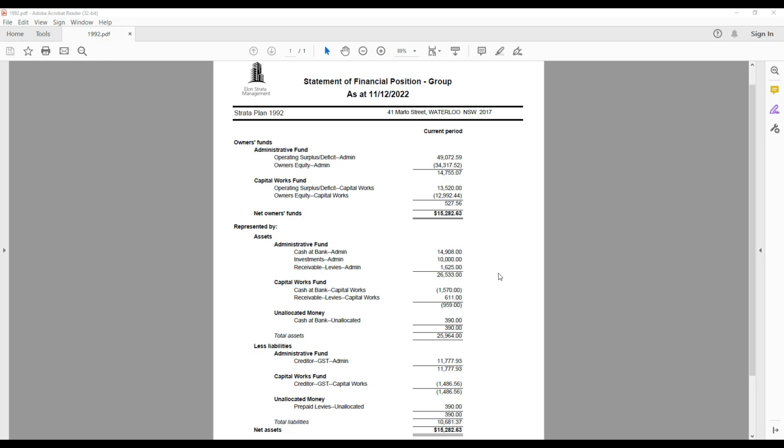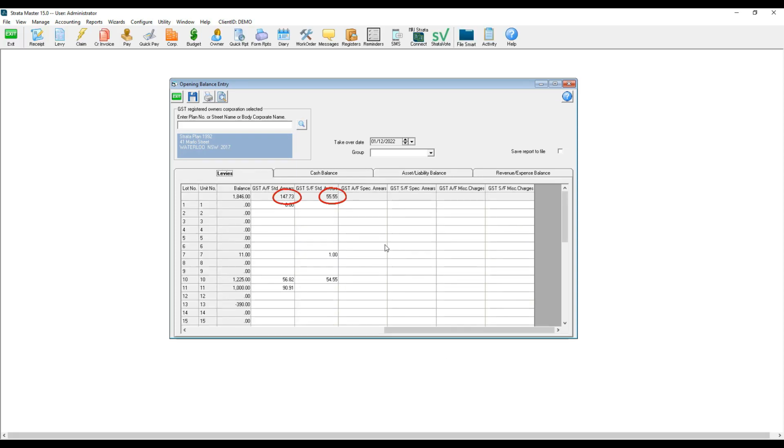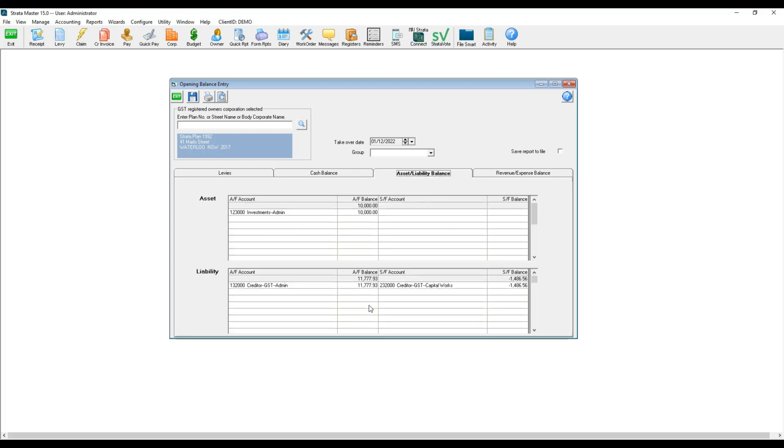In the second part of today's video, we discuss entering the balances of the GST clearing account. Many users enter the balances exactly as per the handover balance sheet. However, we need to take into account the GST amounts calculated in the levies tab and exclude them from the amounts that we enter in the asset liability balance tab.